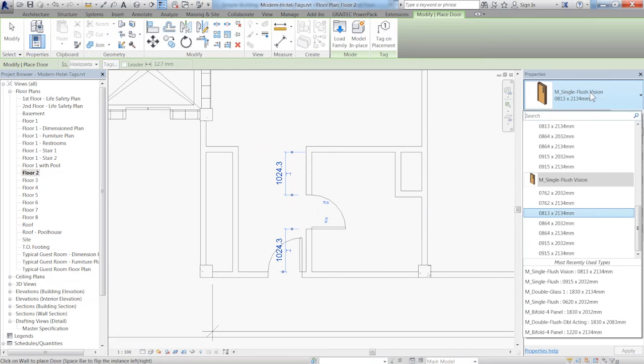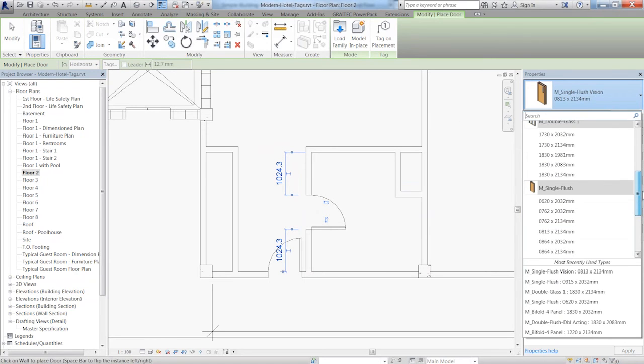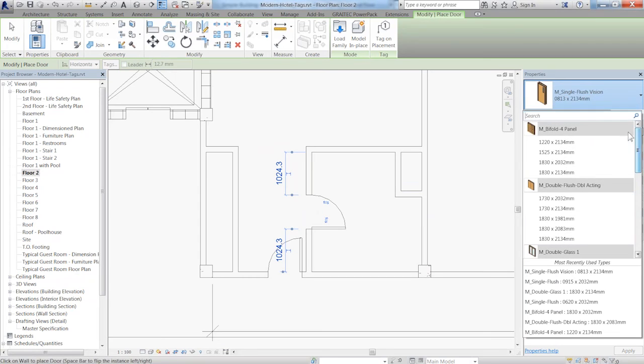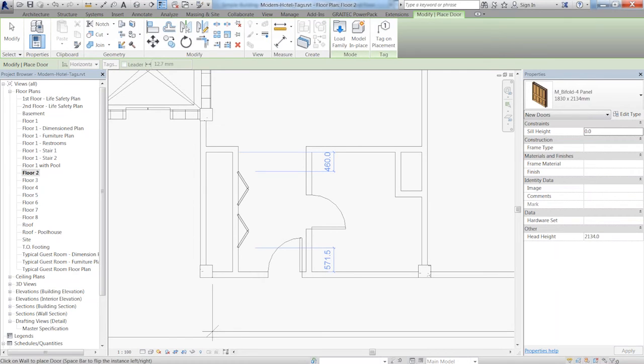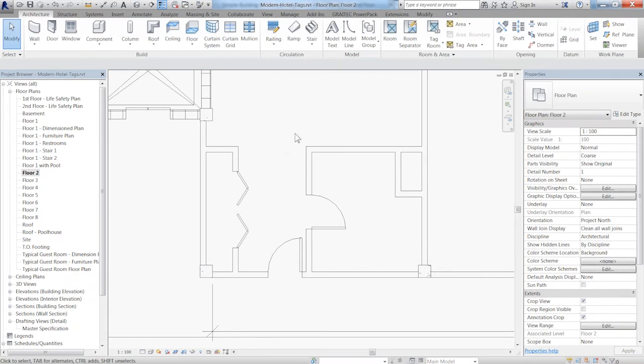I'm going to use a different door now, so I'd like a bifold door. So I'm going to choose a bifold door. Here we are. Boom. And this one's going to go right in here. And look at that. It just cuts it out. All the information, all the walls, it's just simply been cut out. And it's done. So drawing with this is just so easy.